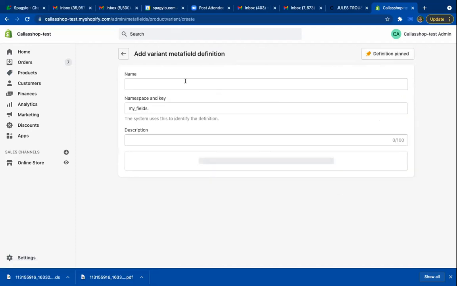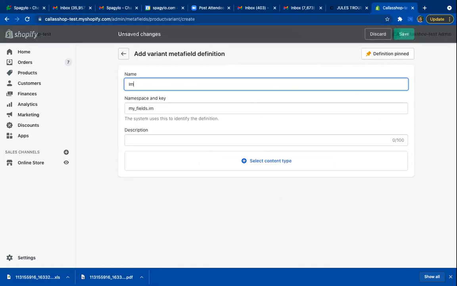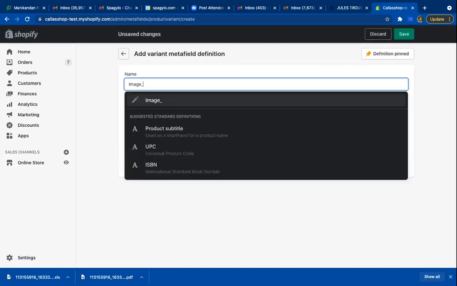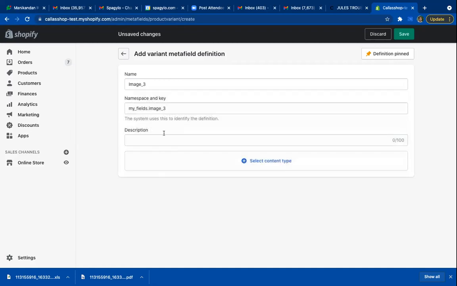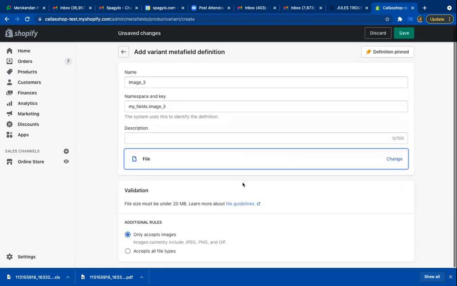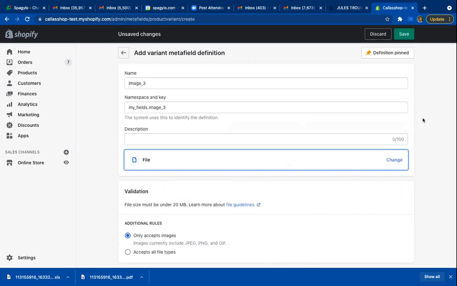So I'm just going to click on Save. I'm going to name it image 3. And then you should select the content type. So it's of type file. Then you can say only accept images. So that's it. Once you're done, you can save it.